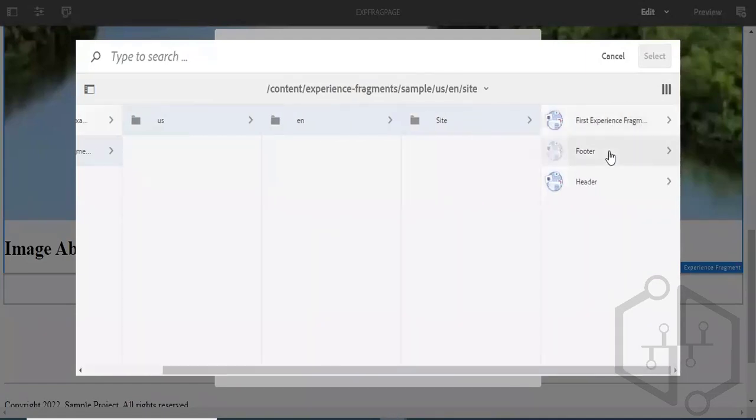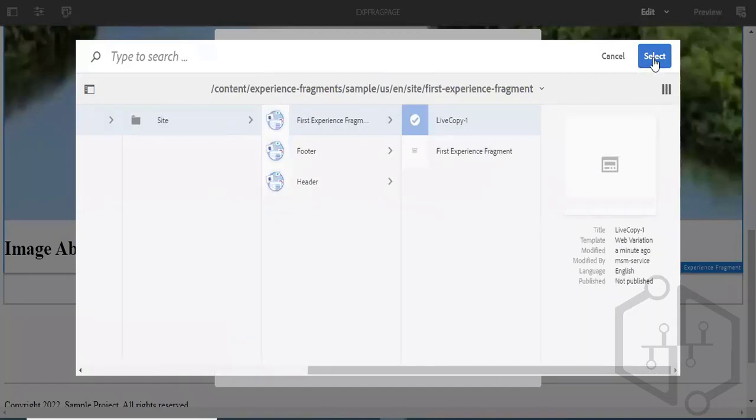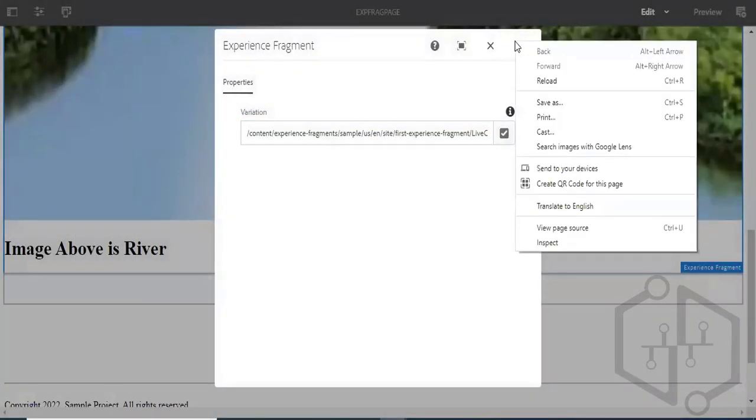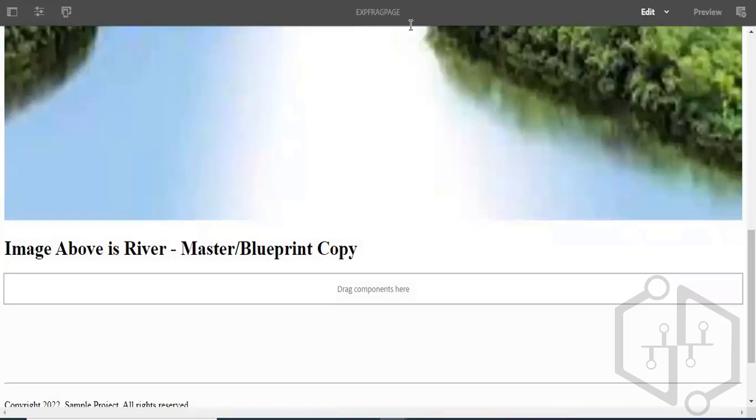Like here I have my master, and here, yeah. So here now I can select my variation. If I select my variation, you can see my variation copy has started reflecting on my pages. So this is my actual page.